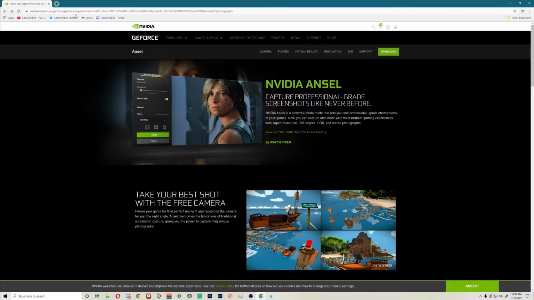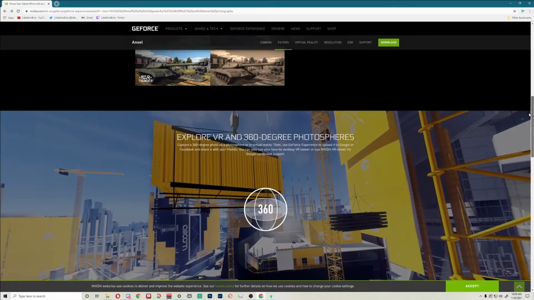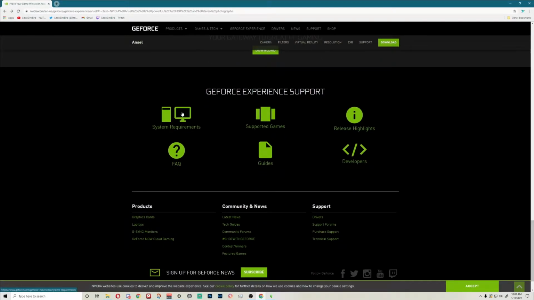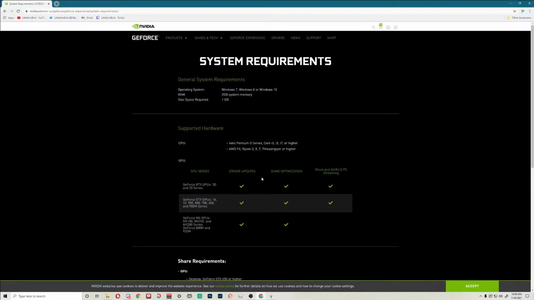If you go to this website, which I will link in the description, you will need to download... make sure your drivers are up to date, and you'll need to download the GeForce Experience. If you're not sure if your graphics card qualifies, if you scroll all the way down, you can go under System Requirements. And here it's going to show you what you will need in order to run Ansel.